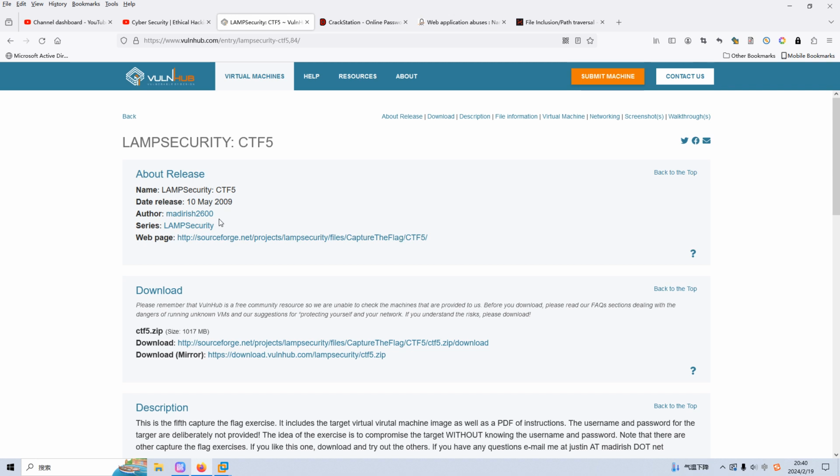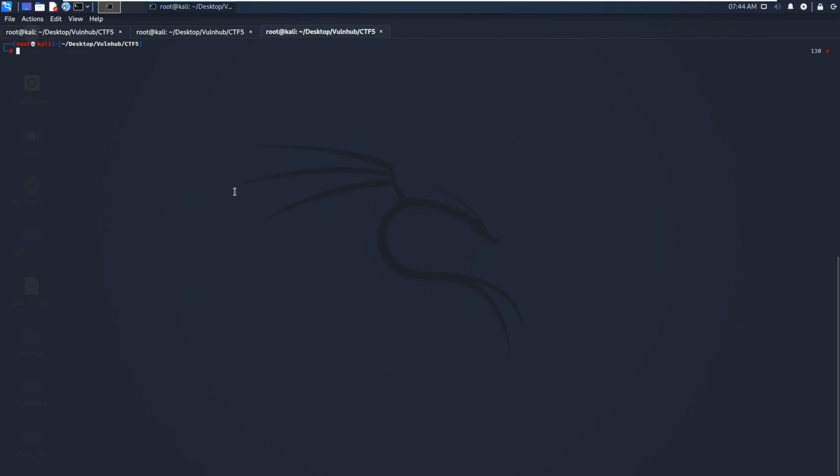I've already downloaded this image of the machine and imported it into VMware Workstation. So now we can go inside the Kali Linux VM. Firstly, we need to discover the IP address of the target. Usually, I use netdiscover to do this.